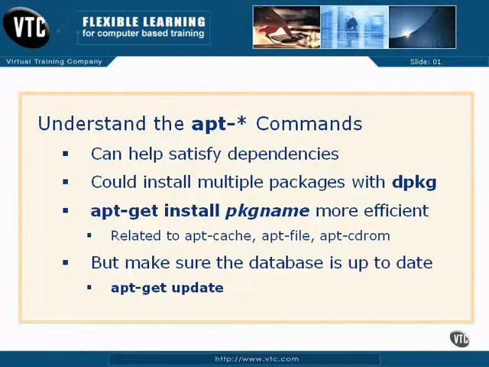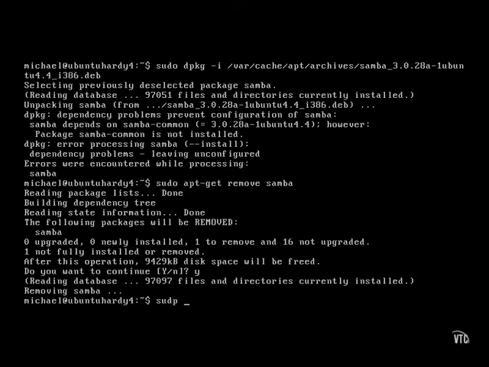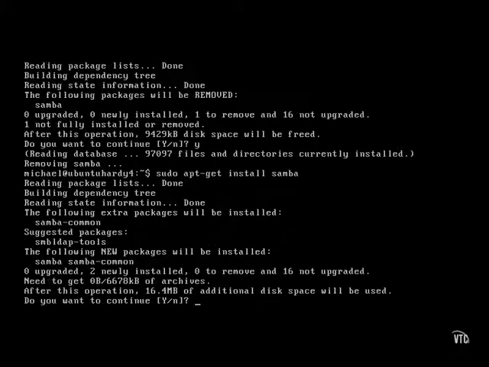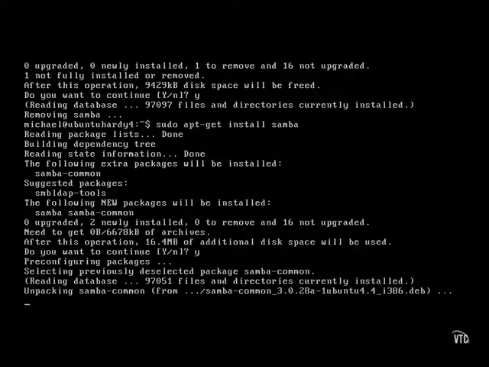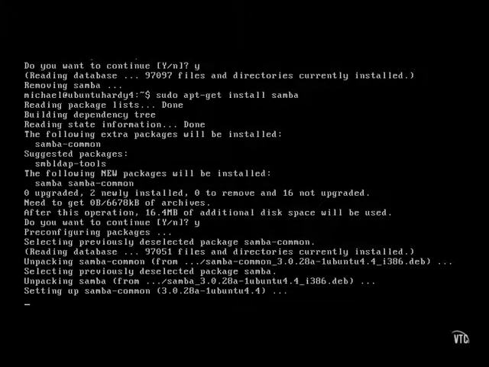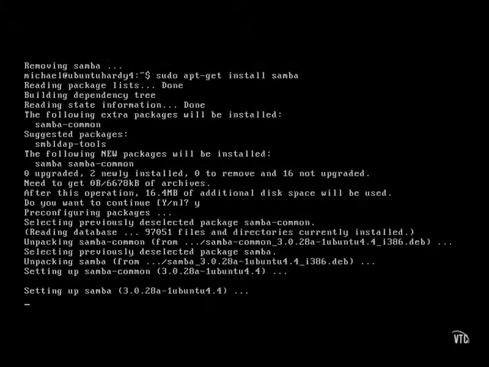Used correctly, these commands can search for packages in repositories and install the packages you need with dependencies. In other words, when you run the apt-get install samba command, it's an administrative command, so you need the sudo in front. It looks in the current repository and finds the Samba common package as a dependency. There we go, both packages being installed together.